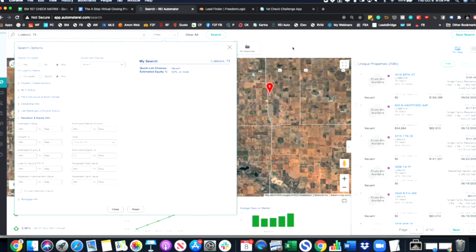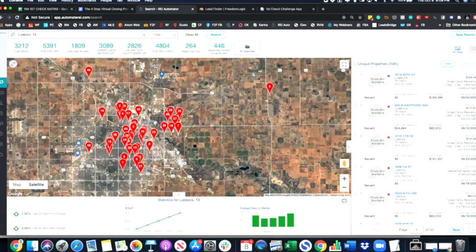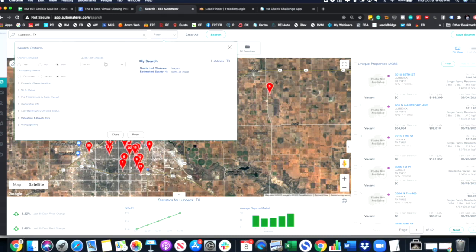Now, just to give you an idea about this software here, it's called REI Automator, reiautomator.com. It is the most accurate data in the business. I have been doing this right now for 17 years. I've looked at every other data platform on the planet. I have never seen one that is as easy as this, where it literally gives you all these different lists.